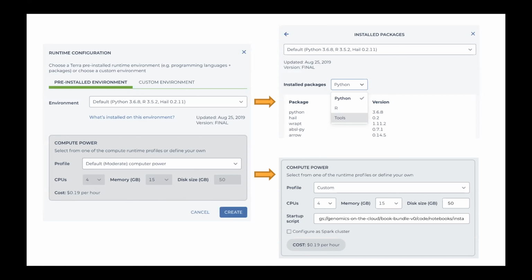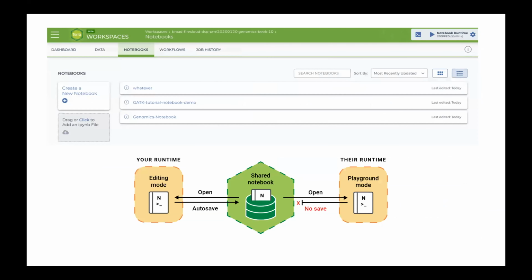The idea is that through this menu, you can customize pretty much everything about your runtime environment, including configuring it as a Spark cluster if you need to do some very compute-intensive work that can take advantage of Spark. And in terms of the end use, it's pretty straightforward. You'll have a notebooks tab in your workspace with a list of your whimsically named notebooks.